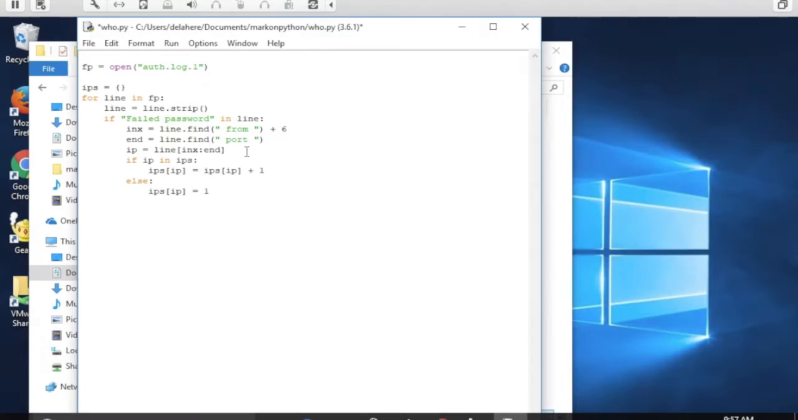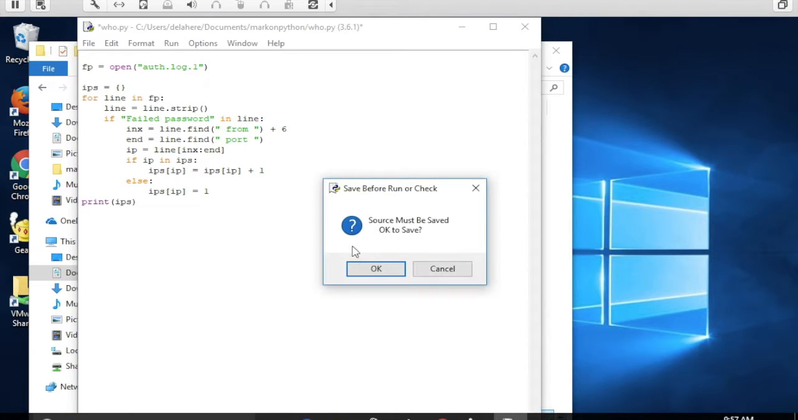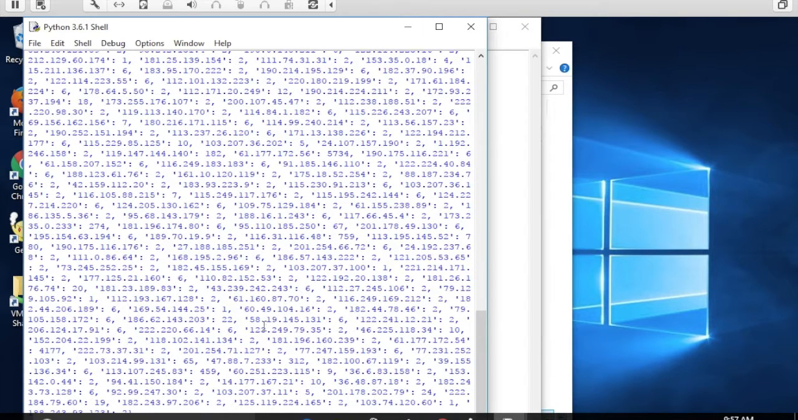Alright, so let's see what this dictionary looks like. It's going to be pretty ugly. I'll give you a warning on that. It's going to look pretty ugly because we're just doing a raw display of that. Yep, pretty ugly, but you can see we've got our IP address, colon, and then a count. This particular one here made 6 attempts to break into our system.